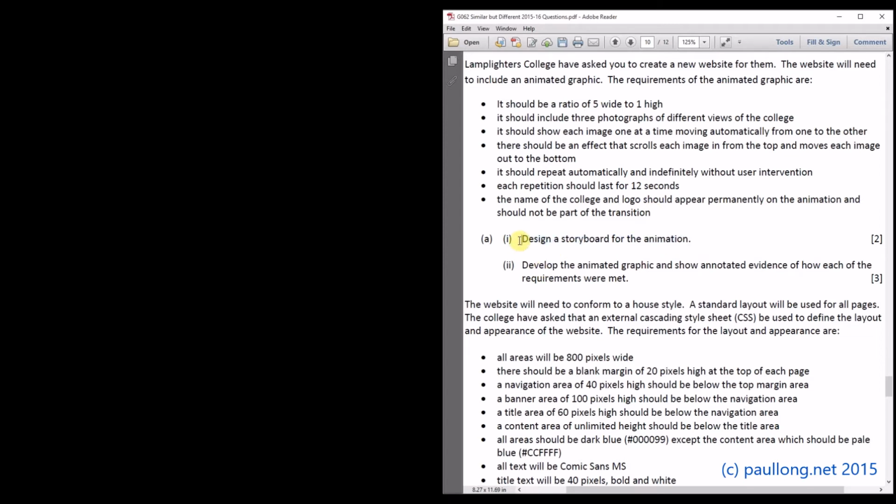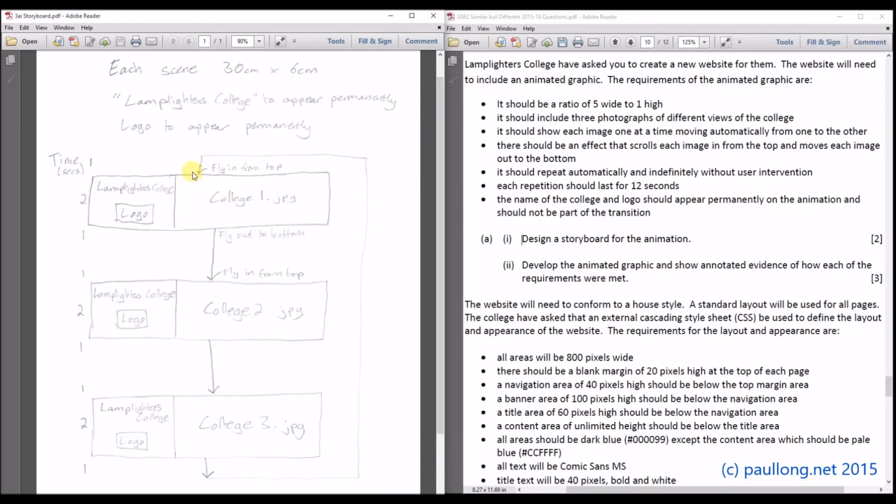Now, there's a number of different ways that we can design a storyboard. One is using this traditional method. So if we have a look at what we're doing here, we started off by making some statements that apply to the whole thing. So we're saying that each scene is going to be 30 centimeters by 6 centimeters. So that's in our ratio of 5 to 1. Lamplighters College will appear permanently and the logo will appear permanently.